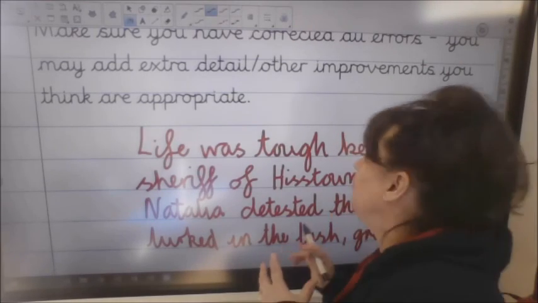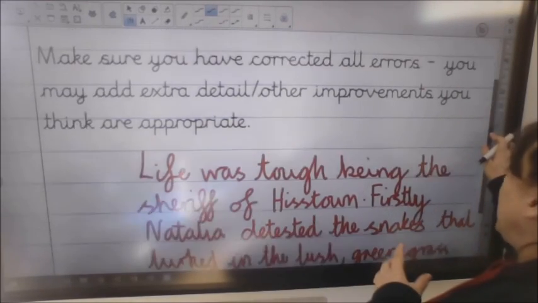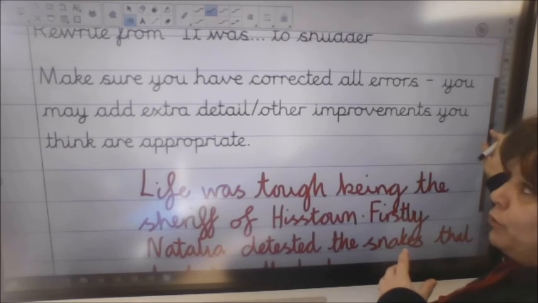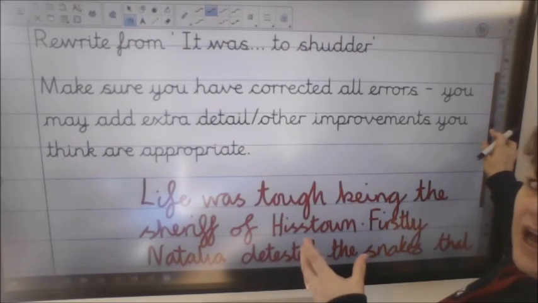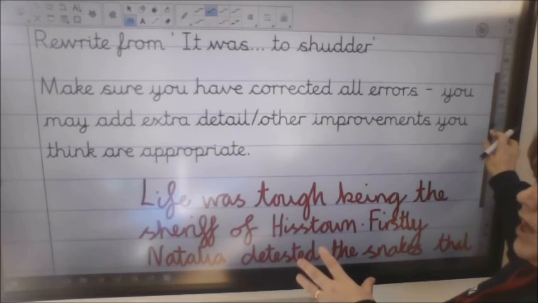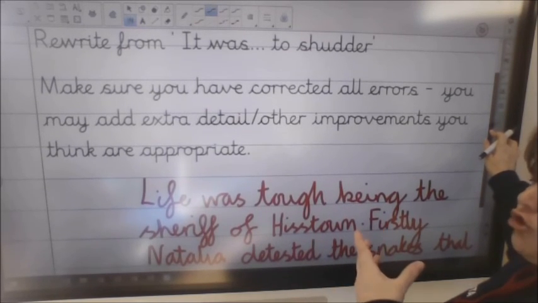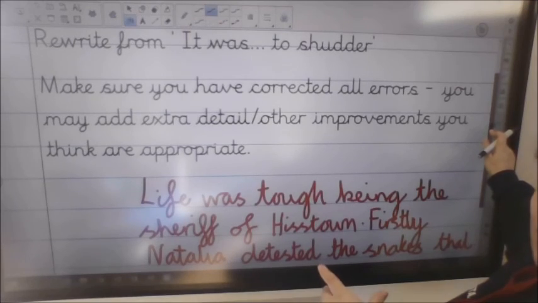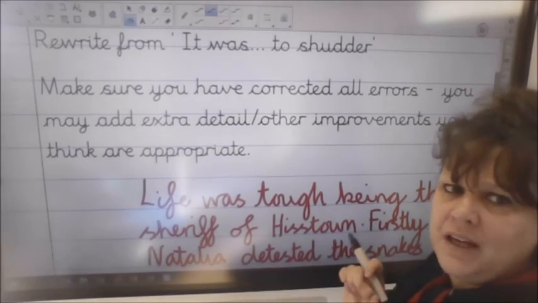So you can see what I'm doing here. I'm improving it, I'm editing it, and I'm improving. I'm using a thesaurus so that I can up level vocabulary. And it's just getting it to make it sound far more interesting to the reader.